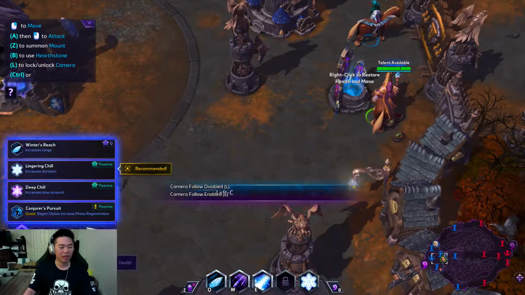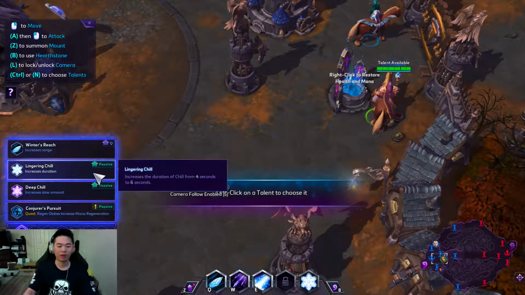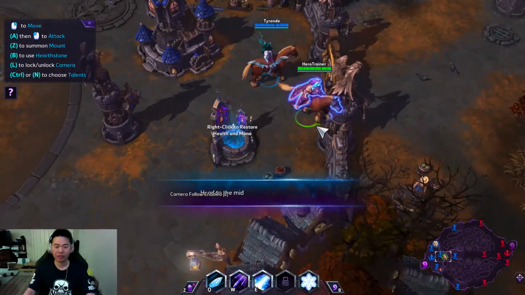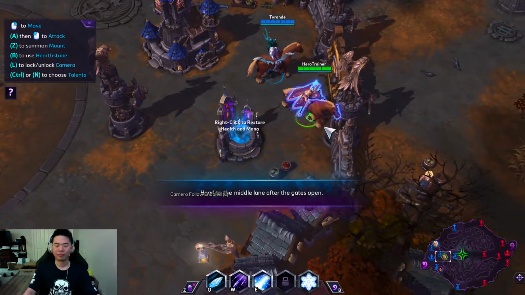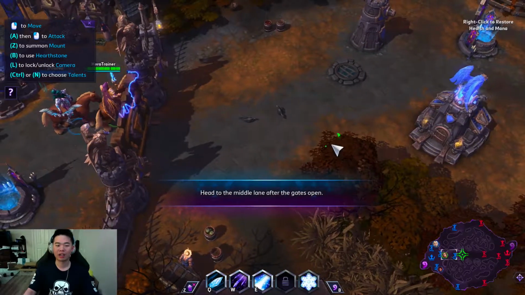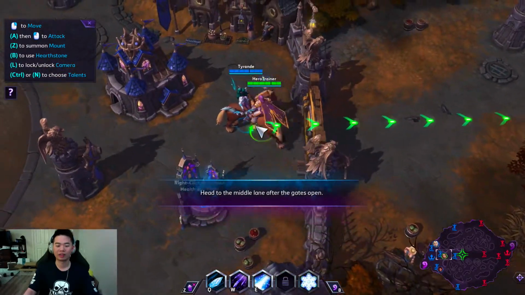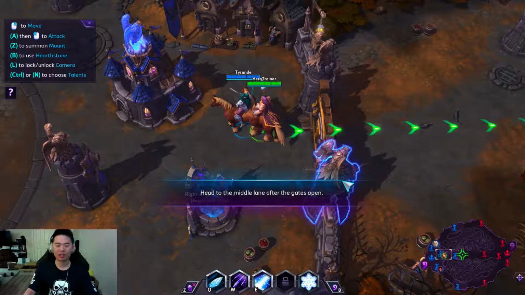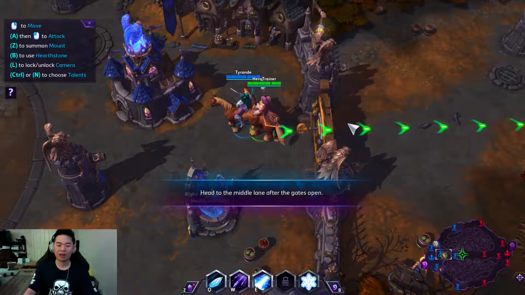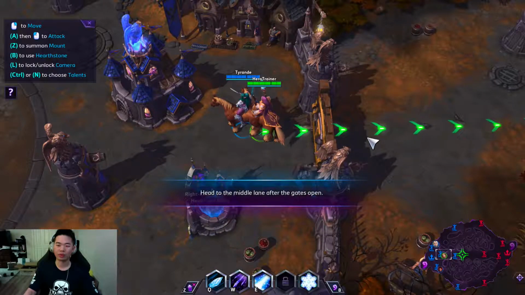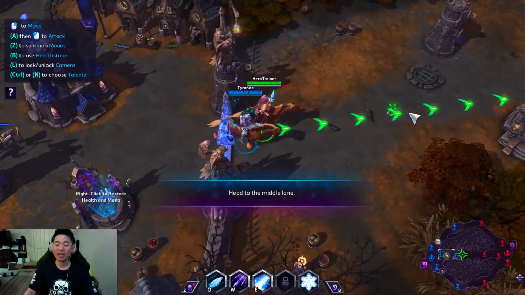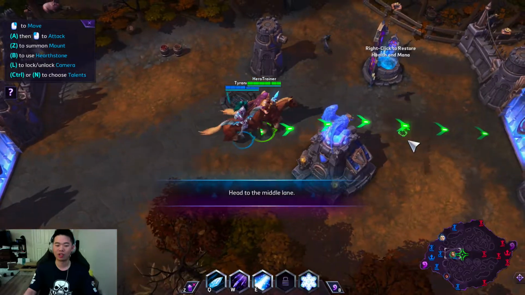We get to choose a talent, so we're going to go with whatever is recommended here. I personally have my own Jaina builds, but you know, we'll just go with this. Head to the middle lane after the gates open. So the gate has opened right now. Oh, or actually, I guess not. I'm going to leave the camera follow on just so it's easier for anyone who's new to playing, so they can kind of see what it looks like. But a good way to really level up is to practice without the camera lock and move around with your mouse, because it is a lot faster and it'll help you expand your vision and your range.